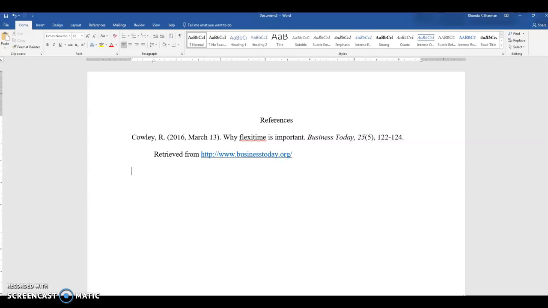Now we're ready for the next source. Notice that the hanging indent places the first line all the way to the left and then indents subsequent lines. Do not hit enter as you're typing the entry information until you get to the very end. When you hit enter, then you will be ready for the next source.